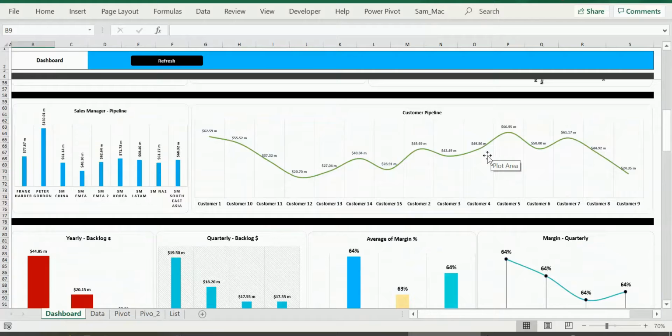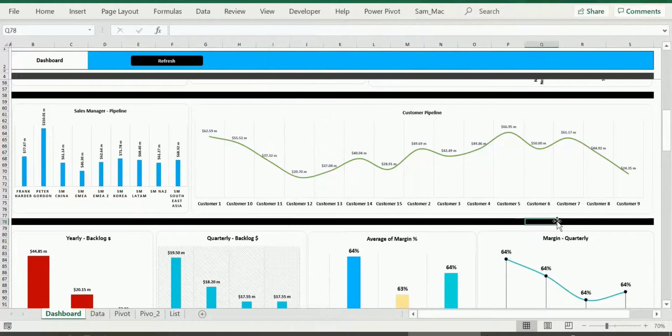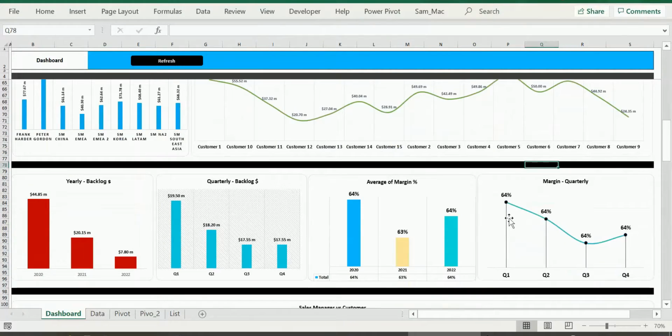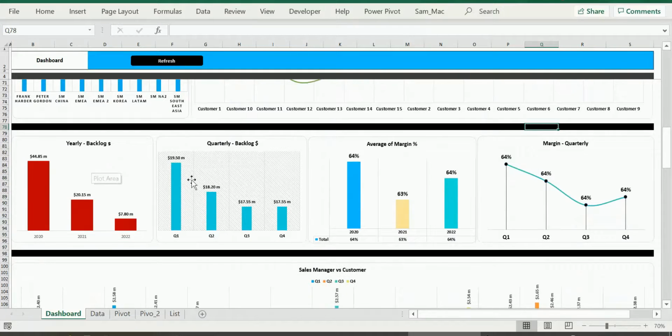So you may want to put this in a new page. Simply cut and paste it in a new page and start using it. Or worst case, if you have a lot of things, you can always zoom out or zoom in, so that you'll have a better picture of it. So moving on further, that's your customer pipeline, and that's your yearly backlog, and this one is a quarterly backlog, average margin percentage, margins quarterly in percentage levels.